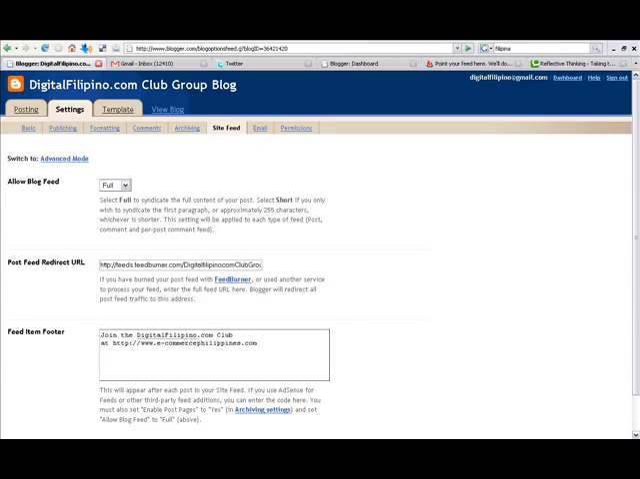And then I inputted the Feedburner URL. Just a word of caution: usually when you copy paste your URL from Feedburner, there's a tendency that there's a space between the last slash and the actual name of your feed. So you double check on that, or else you might encounter an error.